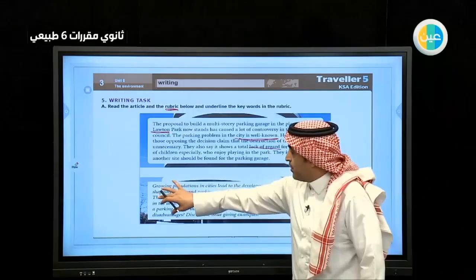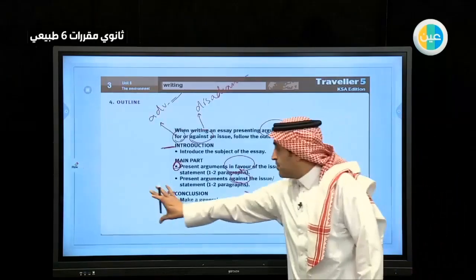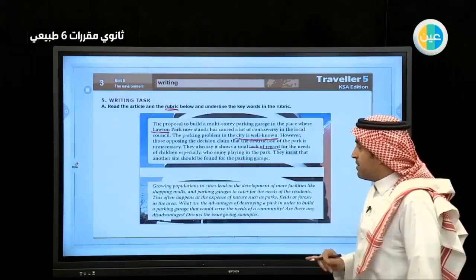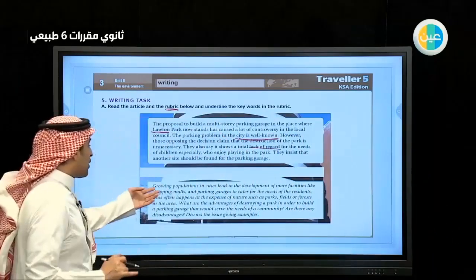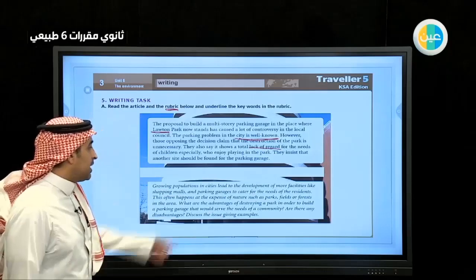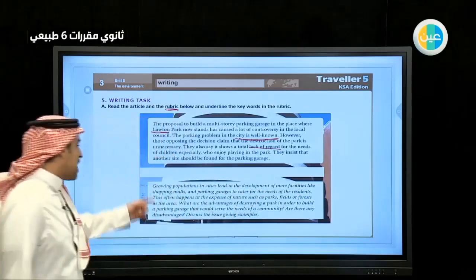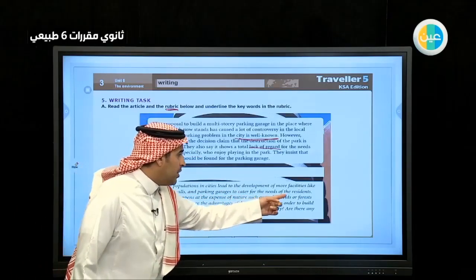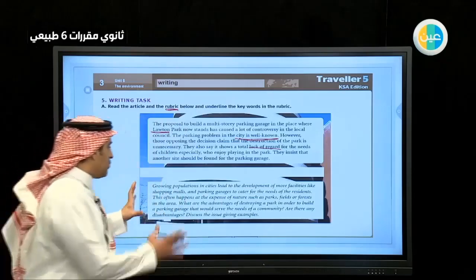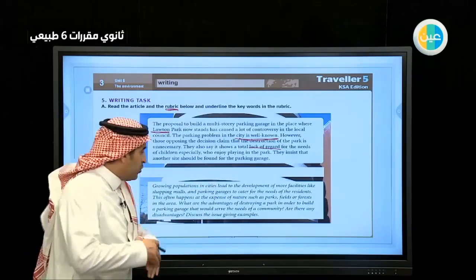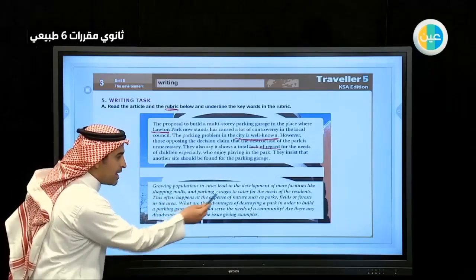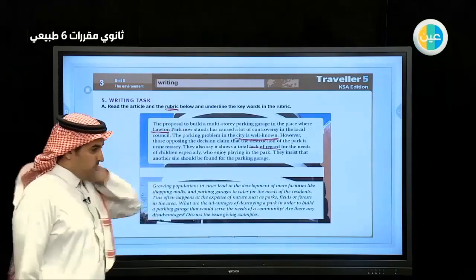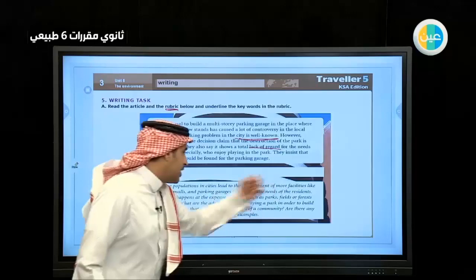This is the rubric that we must read, and underline the main words in the rubric. Let's read together. Growing population in cities leads to the development of more facilities like shopping malls and parking garages to cater for the needs of the residents. That is, when you have a growing population, you need to build shopping malls and parking garages, to increase the facilities for the people.